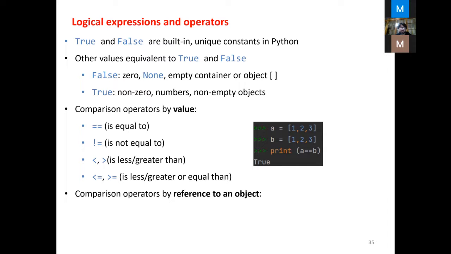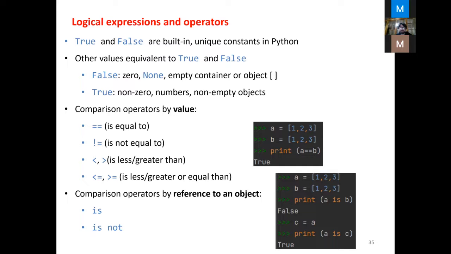Now, a less intuitive comparison is reference to an object. This is defined with is or is not. And here's an example. So we have the same variables as before, A and B. And if we do A is B, we'll see that A is not B because they are pointing to different objects in memory. And this will spit out false. But if we do, as we saw previously, C equal A, now C is pointing to the same object as A, so A is actually C.